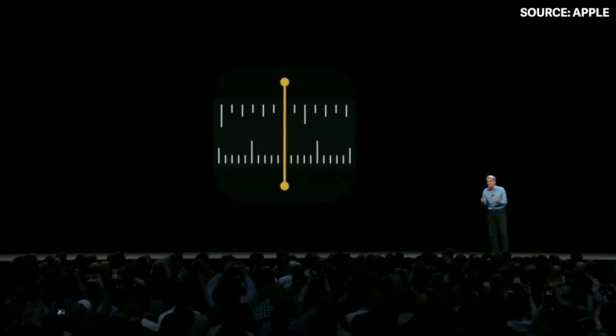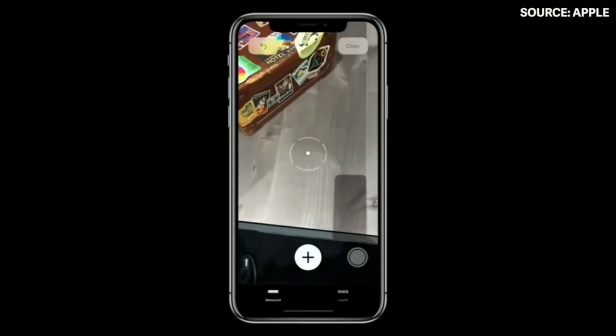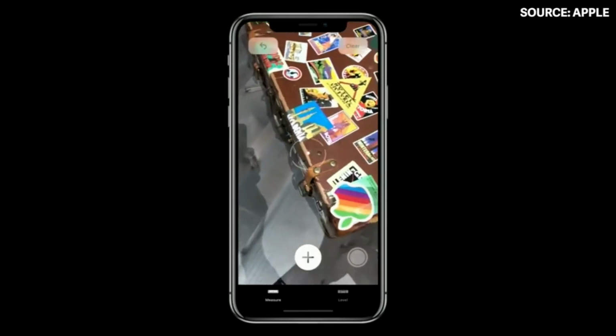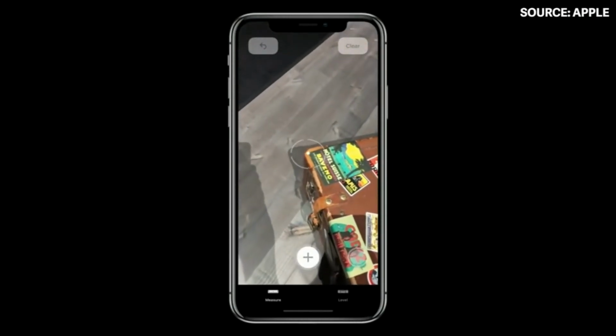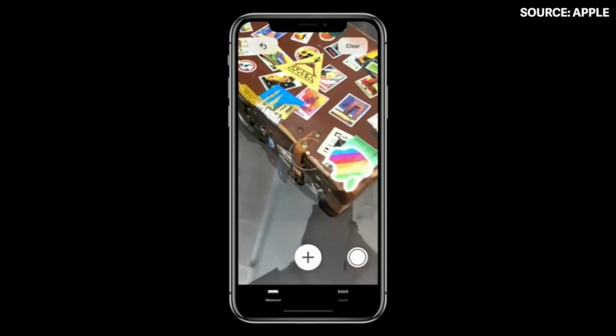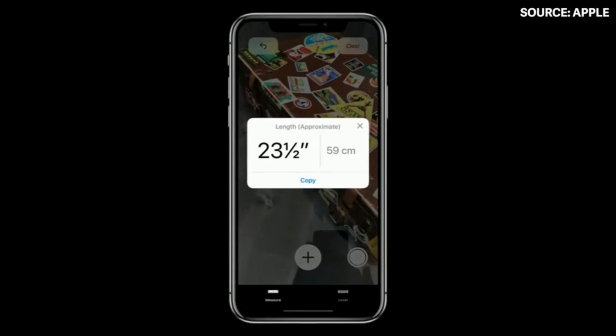So we're introducing a new app, and it's called Measure. It makes it really easy to measure objects, detect rectangles and get their dimensions, and measure lines along surfaces. Now, I'm actually in the Measure app. You see, I can easily measure along this suitcase by just tapping and dragging out a line like that. And check that out. It's a measurement.